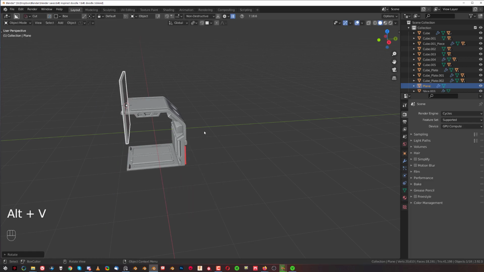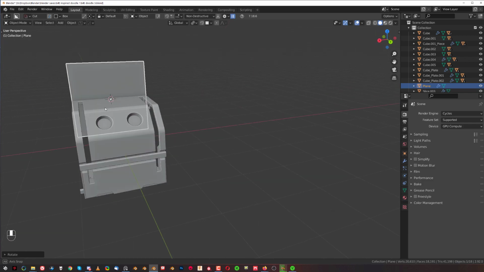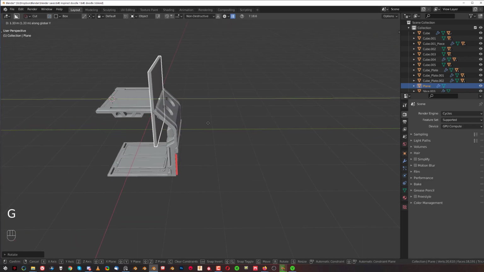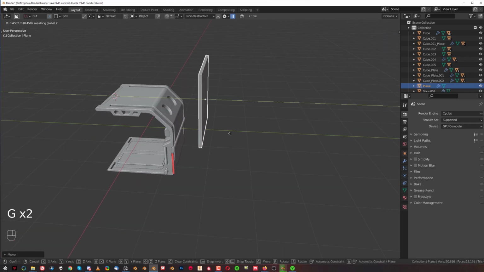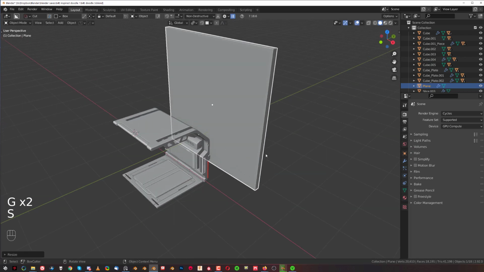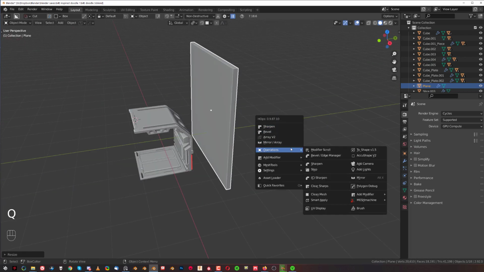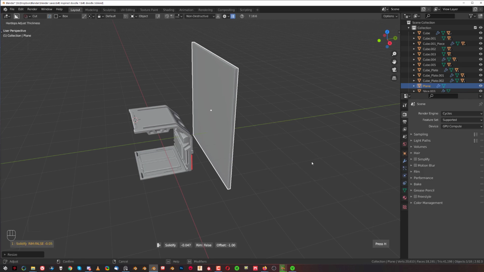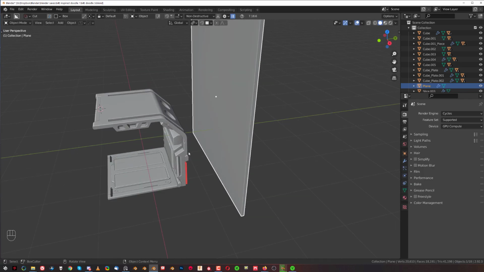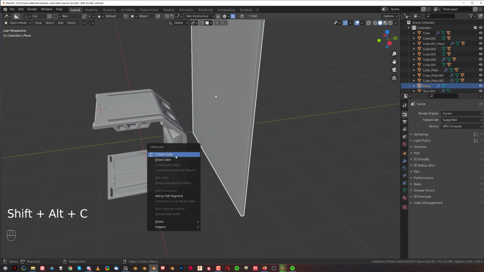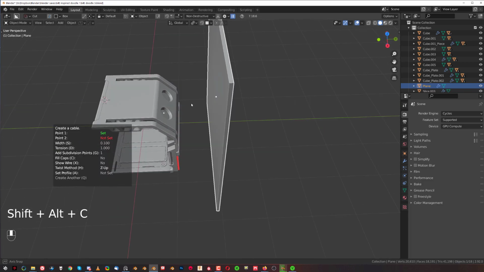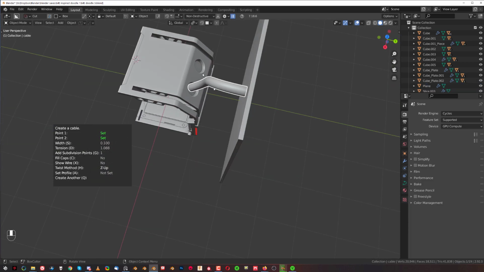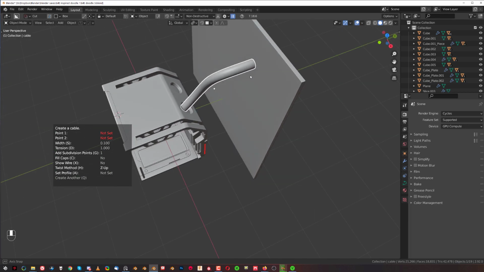Alt V, let's check which face orientation we need to go with. We're fine, so put it somewhere here. Make it a bit larger, maybe less crazy. Right, and then Shift Alt C, and let's run Cablerator from here to here, and then Q. We can actually, you know what, we don't have to run Q.